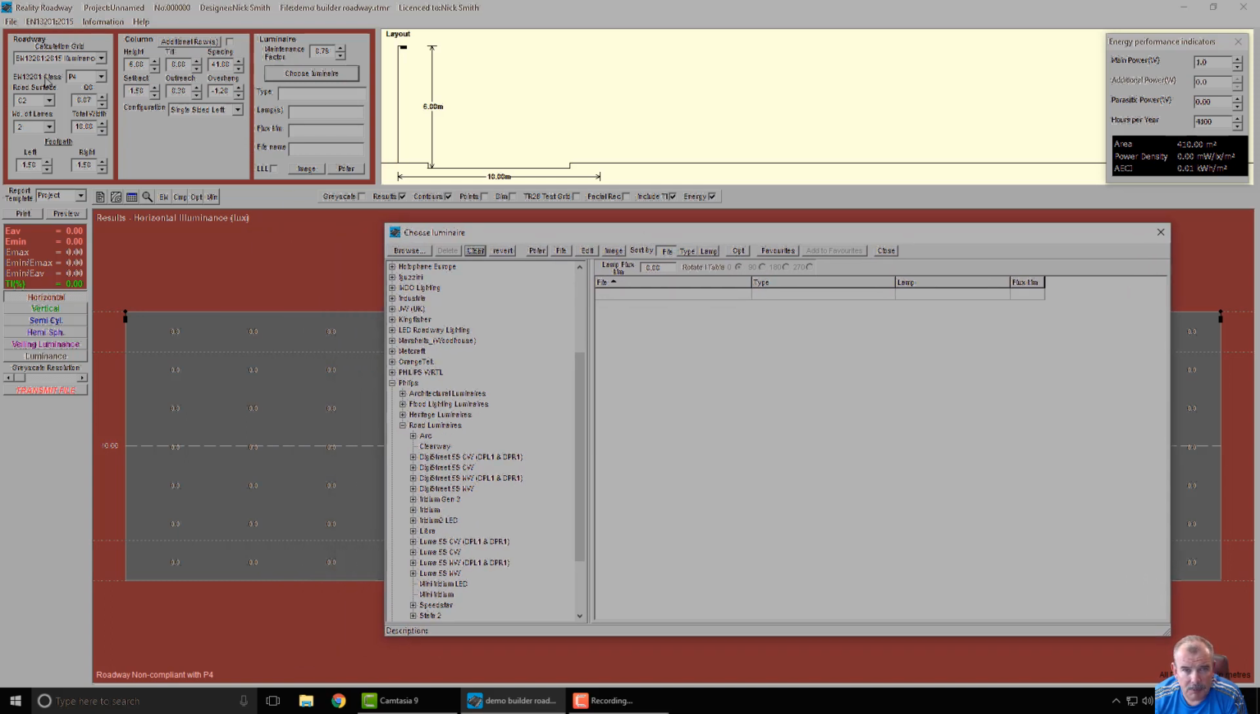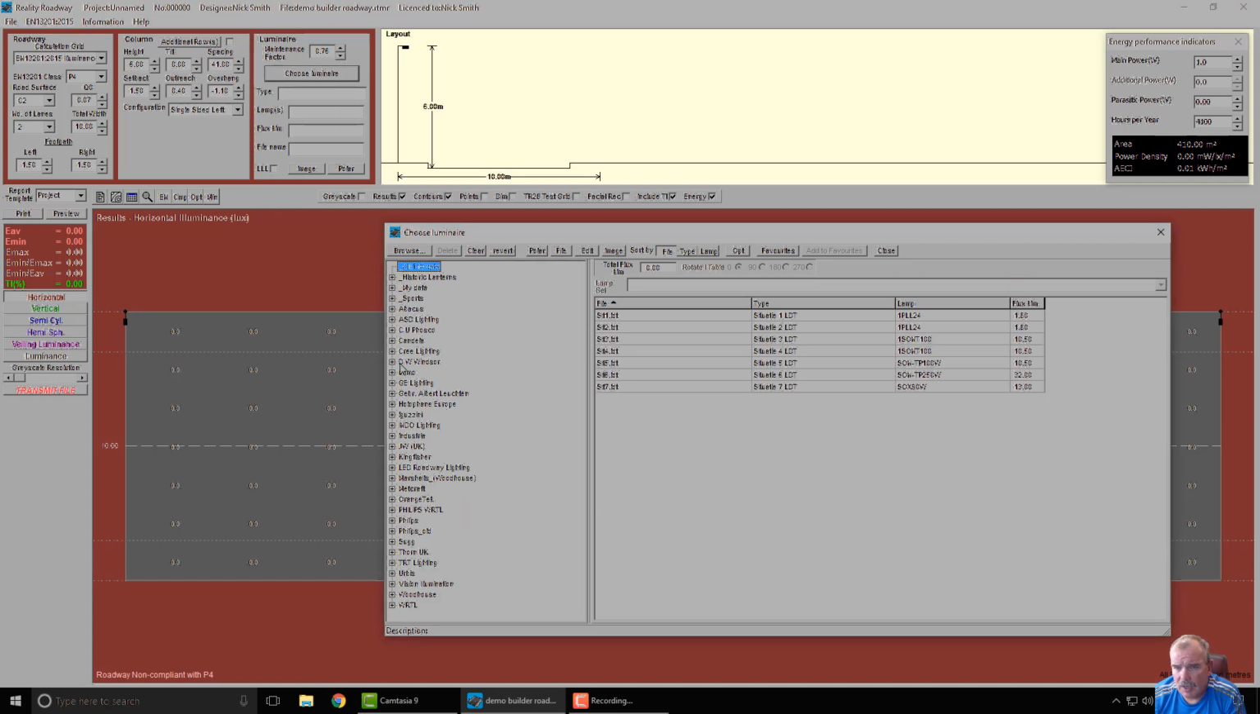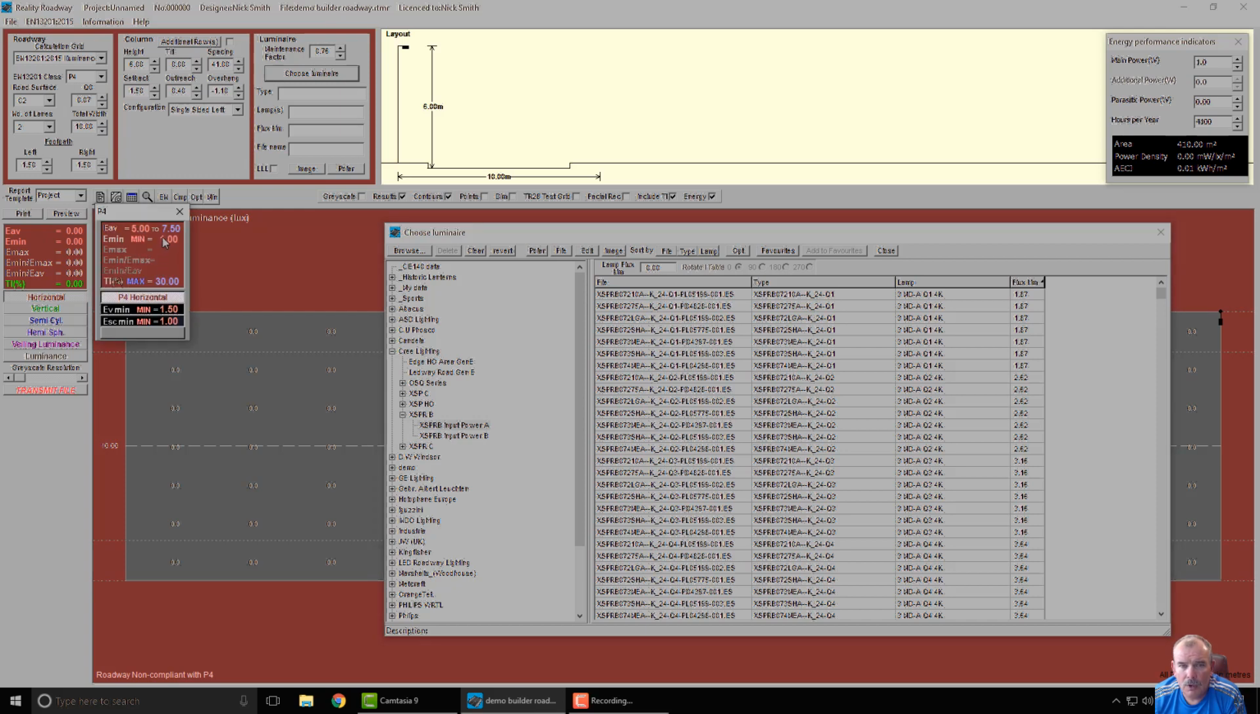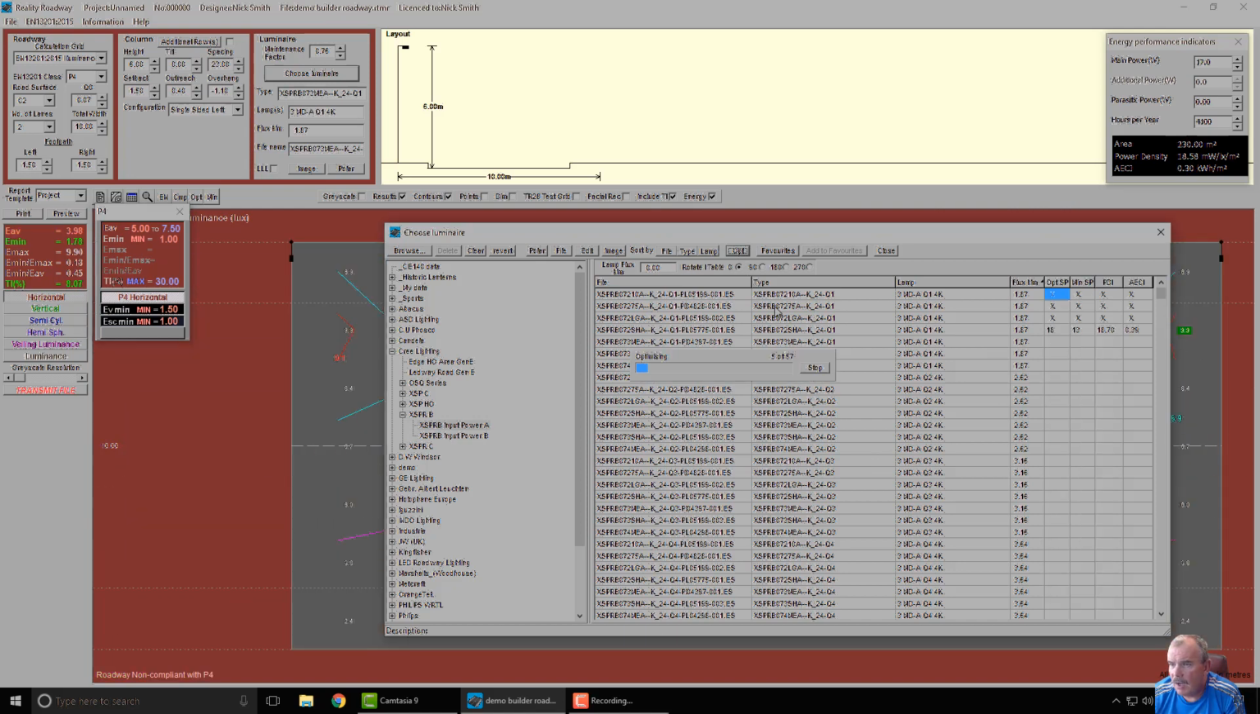So I've set up a project: 10-meter road width, 1.5-meter footpath on each side, 6-meter column, 0 tilt, 1.5 setback, an outreach of 0.4, and a maintenance factor we think is appropriate for the lantern. I'm going to go through and use this Cree fitting, and at the same time as calculating the normal quality figures for P4, we're also going to calculate TI and energy at the same time as well. So we go through and optimize that.